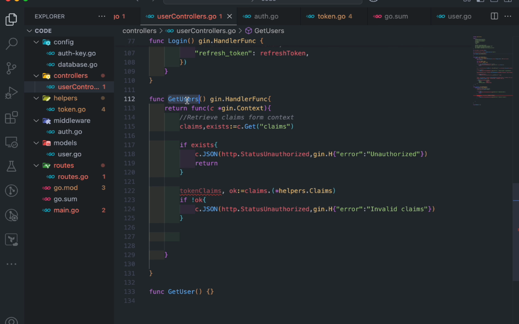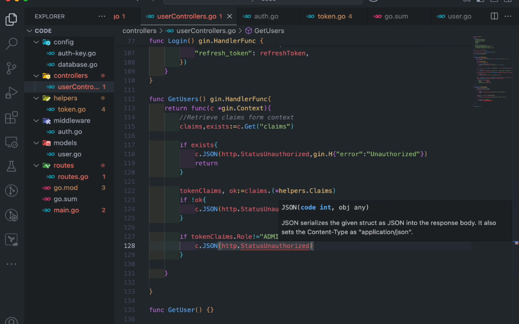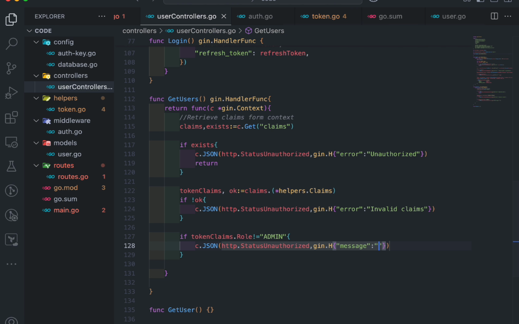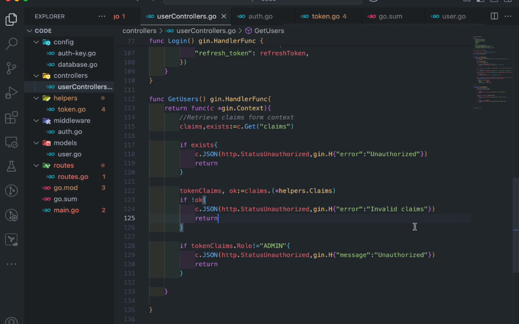So in the logic we want to create, only admins can get the list of all users. This is why we check for the role. But it's easy since now our claims are well structured. So if it's not an admin, it's unauthorized. Okay, now we know it's an admin.